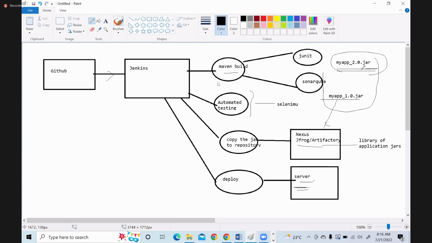Now myapp1.jar is not there in the server. It has been replaced with myapp2.jar, but myapp1.jar and myapp2.jar are there in this repository. It's a library of application jars. So immediately you don't need to again follow all this process to bring myapp1.jar. You can directly take it from the Nexus repository and copy that to the server.